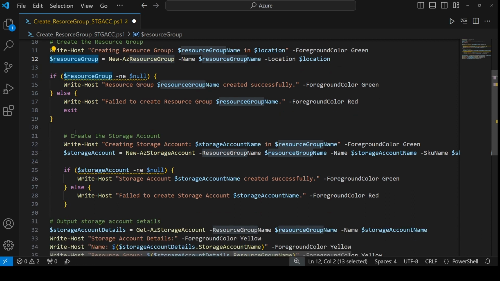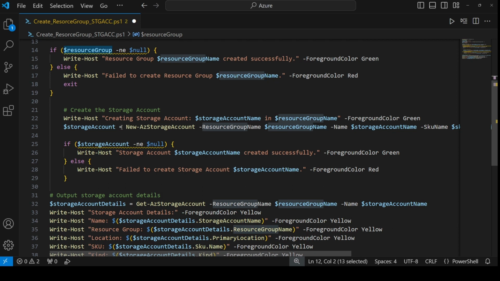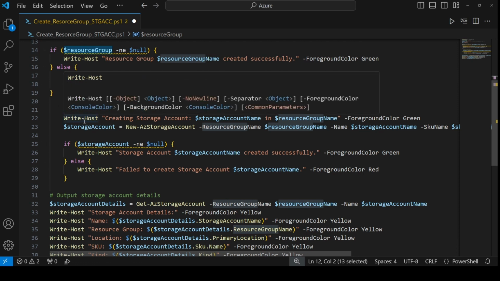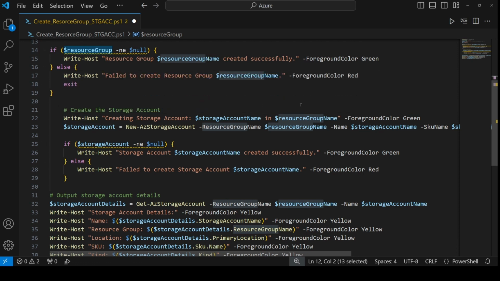Now let's move to the next part, where we are going to craft the storage account commands. We use the same Write-Host approach, which displays a message on the screen in green, as I explained previously, saying which storage account name we are creating and in which resource group. On line number 23, we create a variable for the storage account, where we collect the value of the newly created storage account.